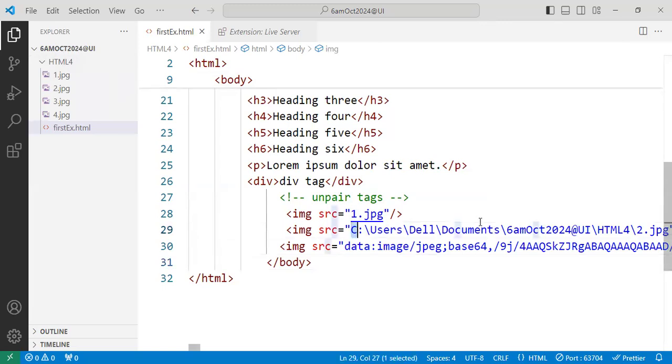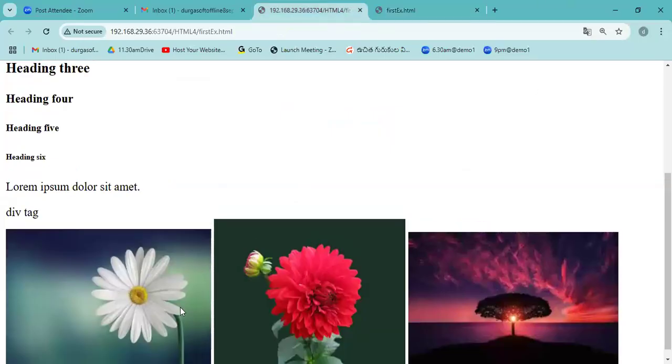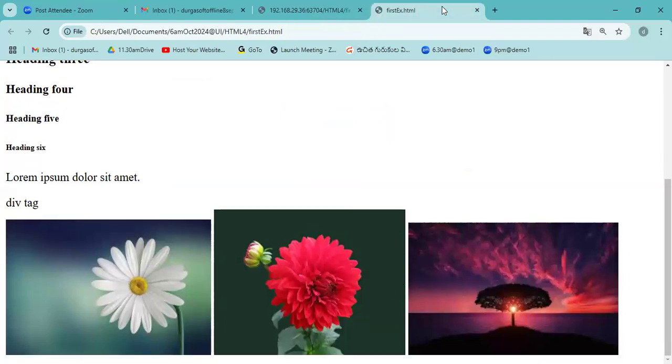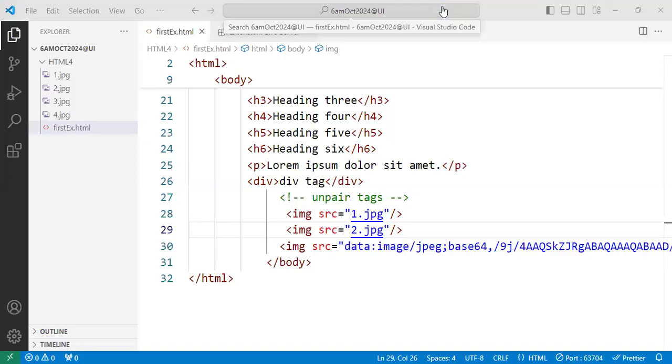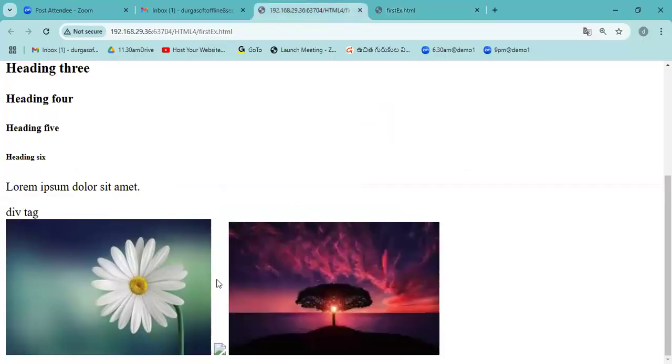Suppose I directly write 2.jpg like this, see, it can find that location. Here it is showing three images. Here also it is showing three images. But if you run it from here like this, it is not able to find the second image. The second image is not displaying.